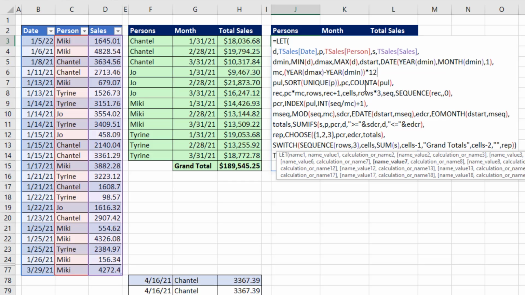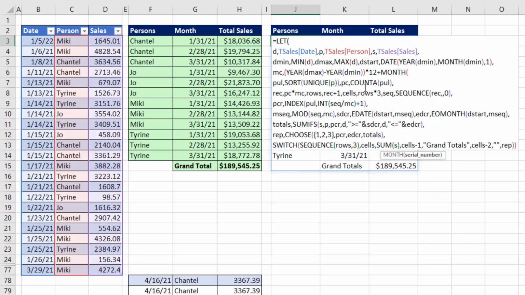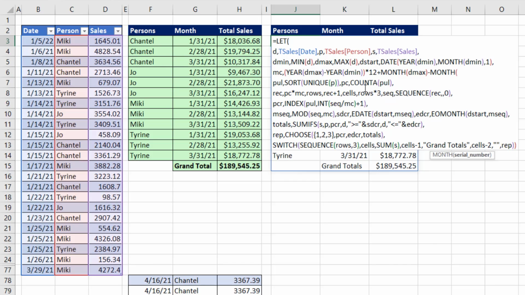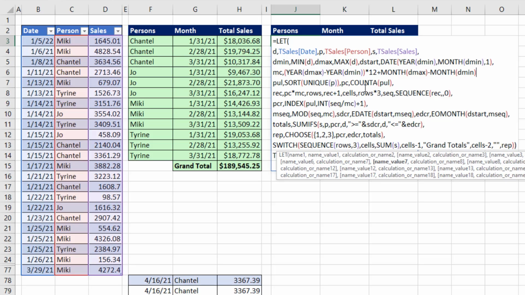And we need any extra months in whatever the last year is. So we add and do a similar calculation, but with the month function on dmax. In this case, it'll be 1, month 1, minus month of dmin. Uh-oh, that's 1 minus 1, which is fine for our particular case.